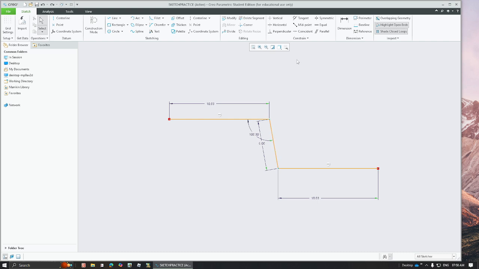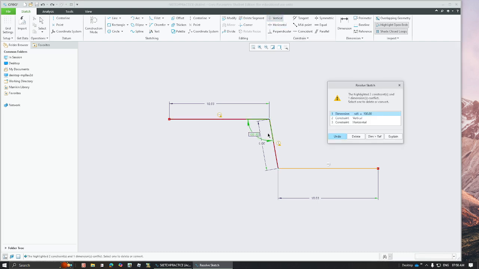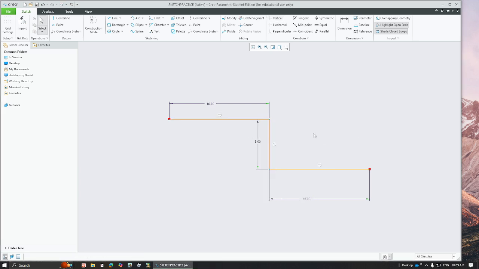Same way, if you want to make this vertical, just click on vertical and click on this line, and it will again display a list of constraints that are fighting. You just have to select one of them, delete it. And you can see now this is horizontal, this is vertical, this is horizontal.